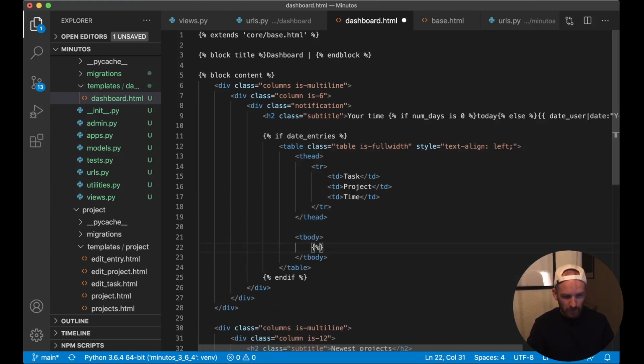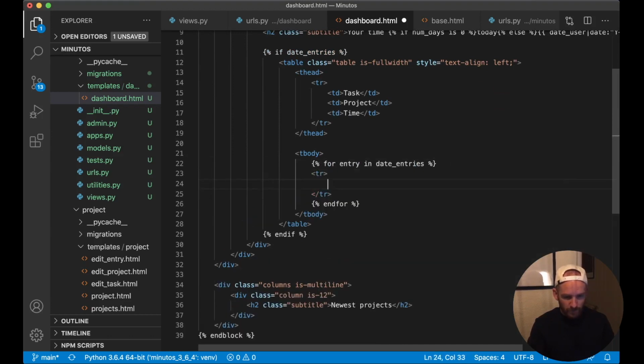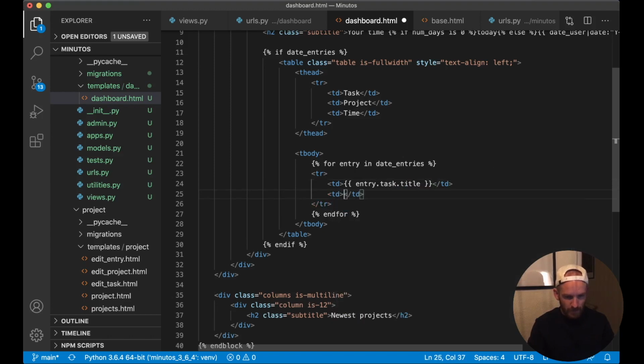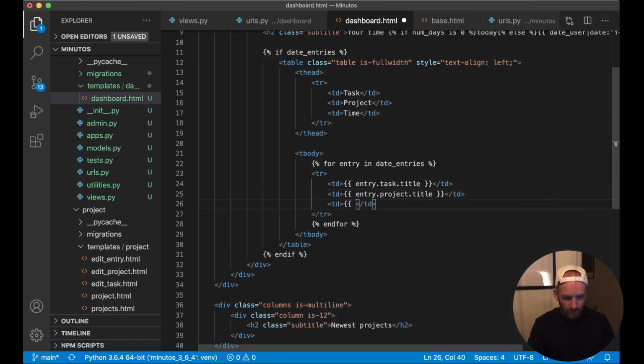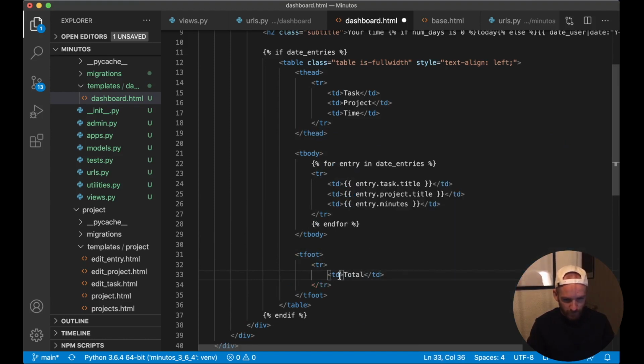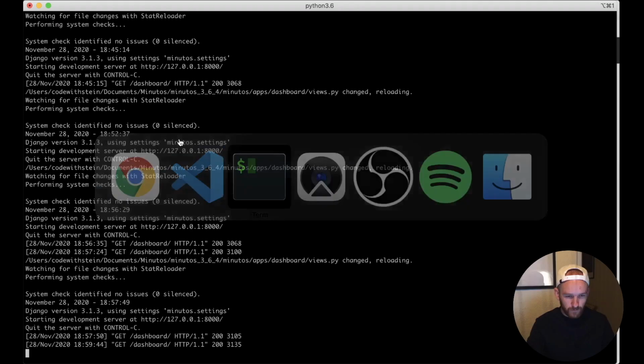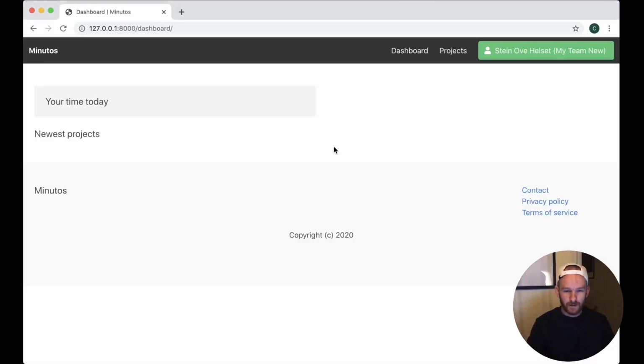T-body, and here we loop through all of the entries, for entry in date entries, and for tr, td, entry.task.title, td, entry.project.title, and td, entry.minutes. And we want the foot to show the total, t foot, tr, td total, colspan can be set to 2, and td, time for user and date, which is the function we created in the utility file. Refresh, nothing seems to be showing there, because I haven't done anything today, of course.